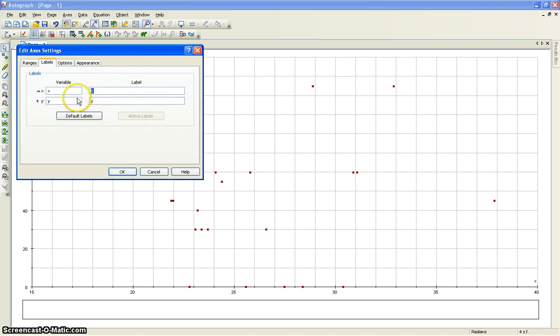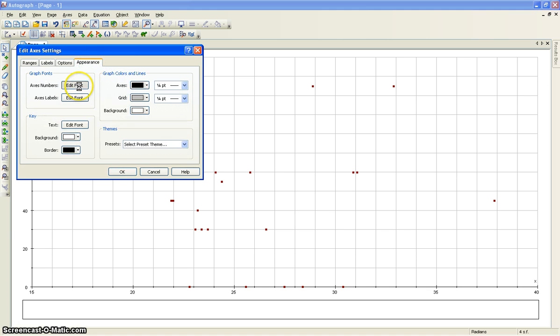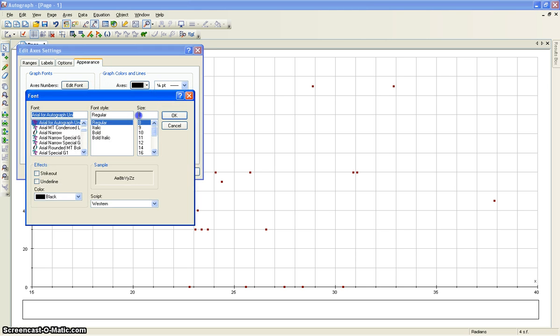I'm going to go once again and change the labels. This is the BMI, and this is the average length of workouts in minutes. Don't forget to change the size of the font. 20.